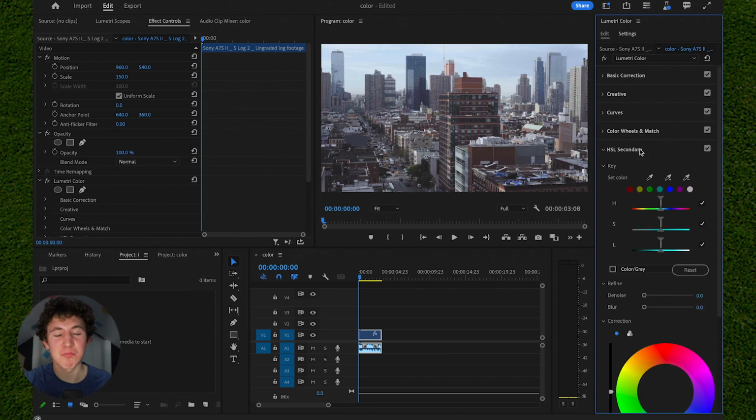Now, this is my favorite setting of the entire color grading process. It has the ability to completely transform your video. In this case, I'm going to click on the eyedropper tool. It's right here next to the set color option. Once you click on that, you can actually choose the color of the building or the sky or any subject that you want in this image. In this case, I'm going to choose a darker red, like this building right here.